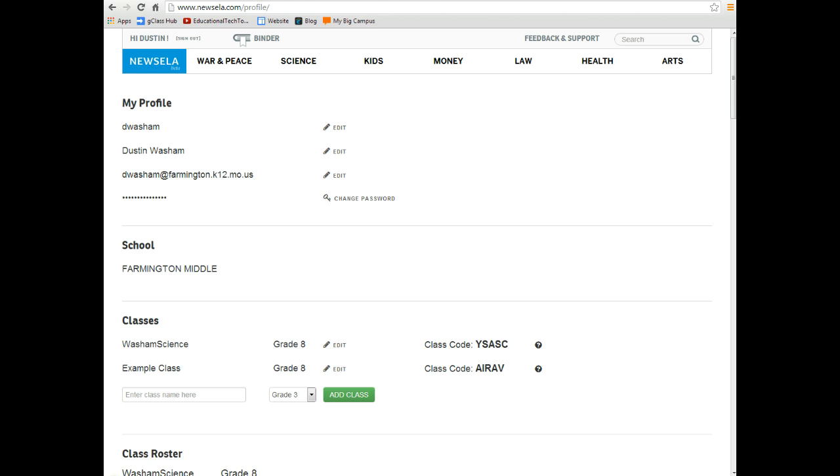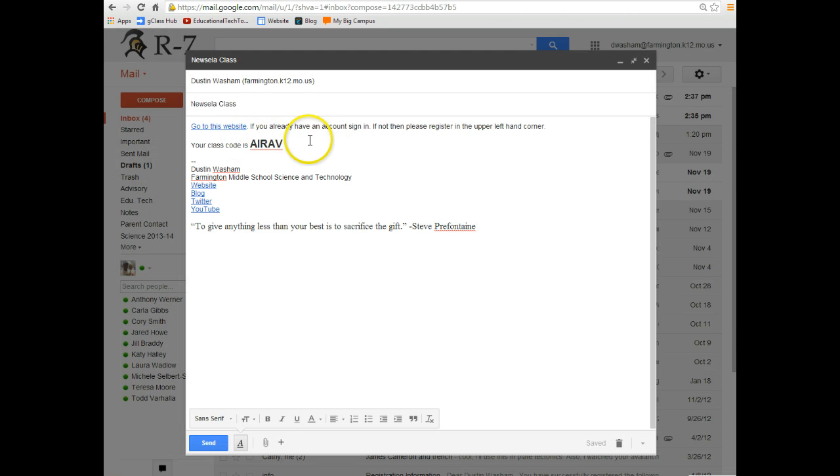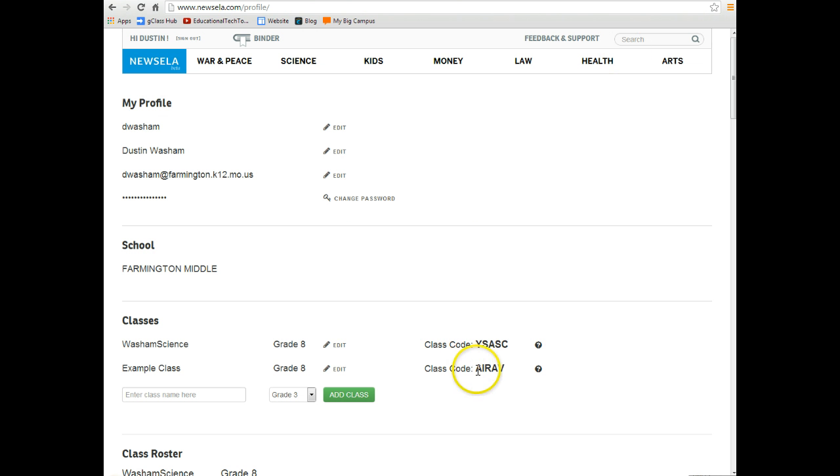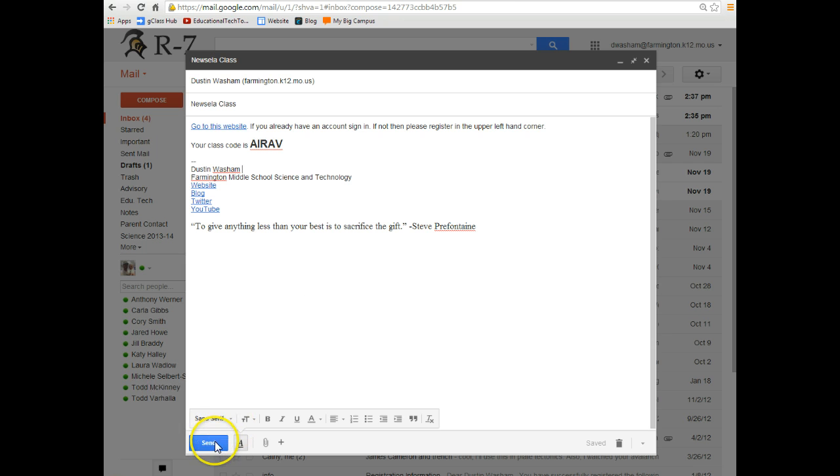The easiest thing to do is to create an email to your students telling them to go to the website and to create an account. If they already have an account, they can sign in. If not, they can register for one. They will use the class code that was generated when you created the class. Simply copy and paste the class code into your email. Send the email to your students.